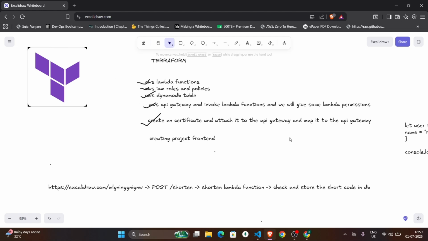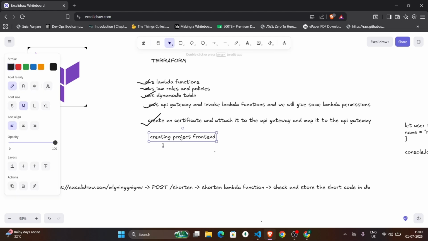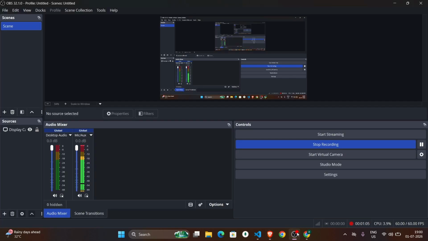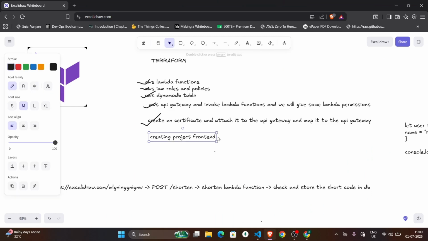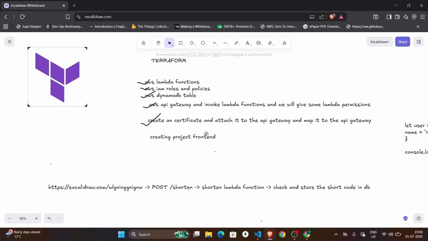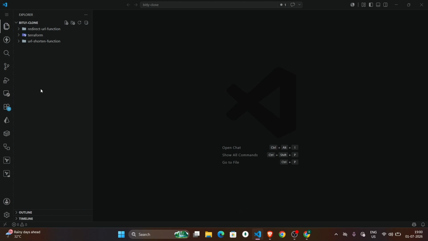So make sure you complete all of this before proceeding to that video. And yeah, you can use AI for creating the front end easily if you want to build it and you don't know front end styles or CSS. Let's go to our IDE and create a folder called front end.